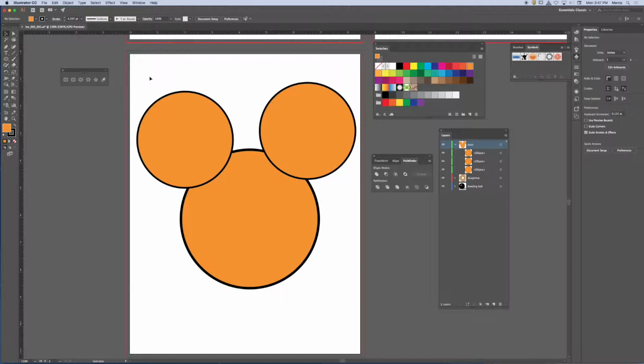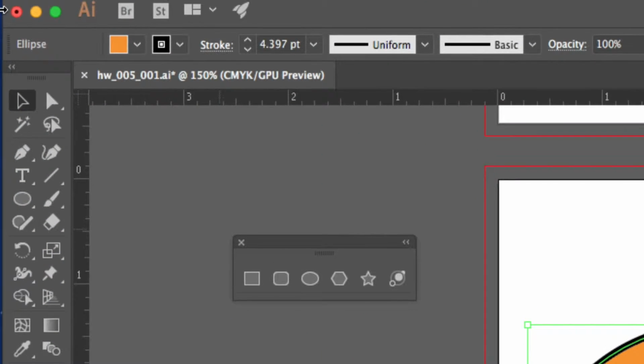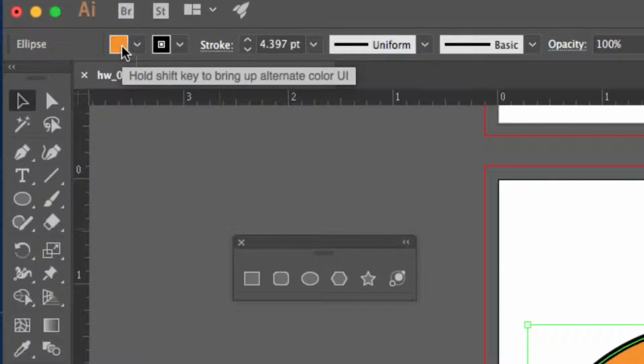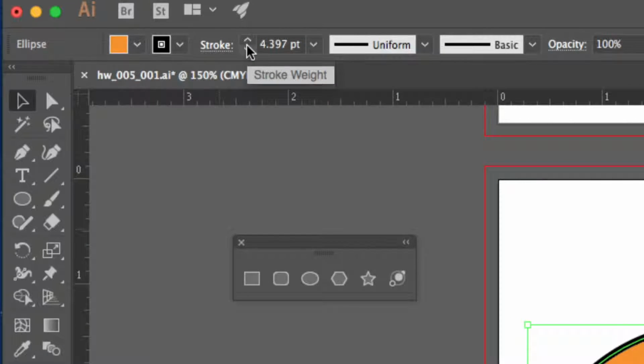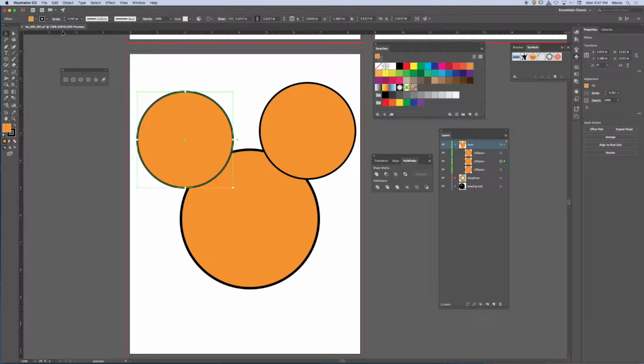Is your hand up? Were you asking a question? What's up? The black outline of the circle thicker? Okay, so I'm selecting the object. Okay, so up here in my control bar, the first two options that I have, if I hover over this, this is my fill color, and this is my stroke color, and then this is the stroke weight. So if you click up or down on this, it will affect or change the weight of the stroke. Okay?